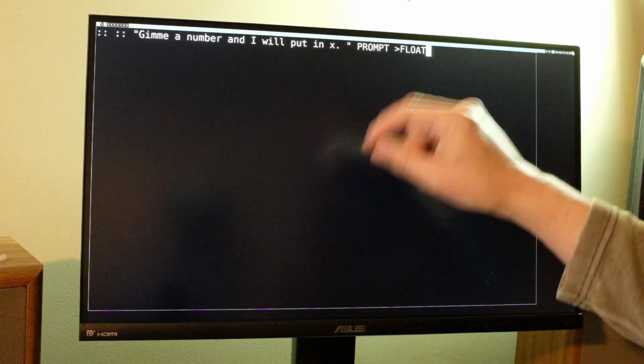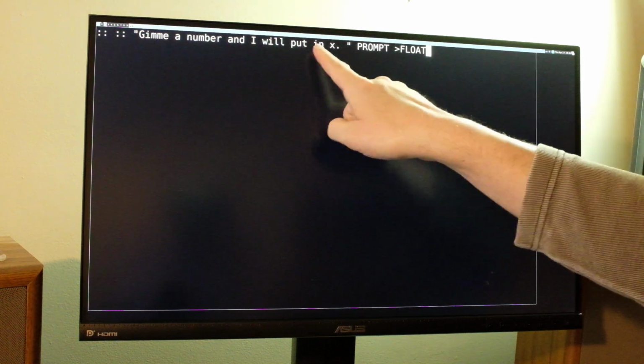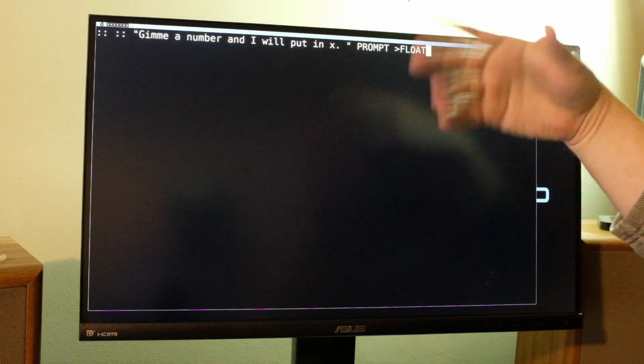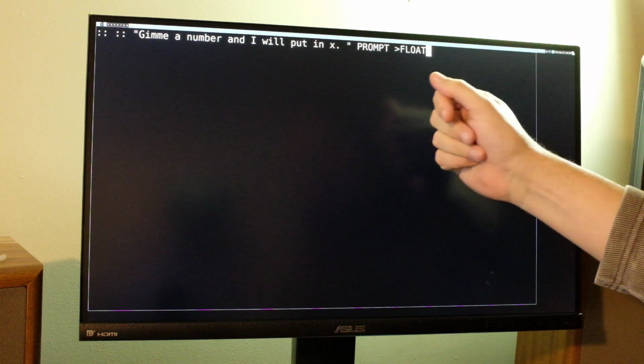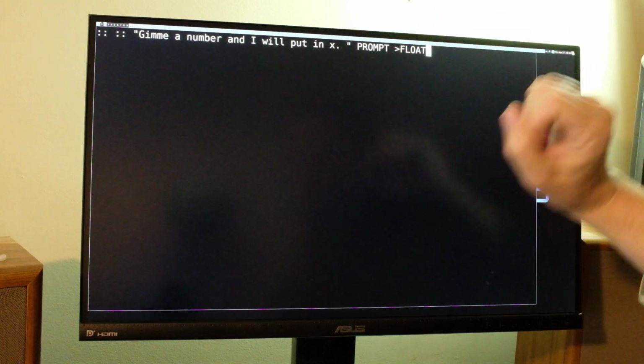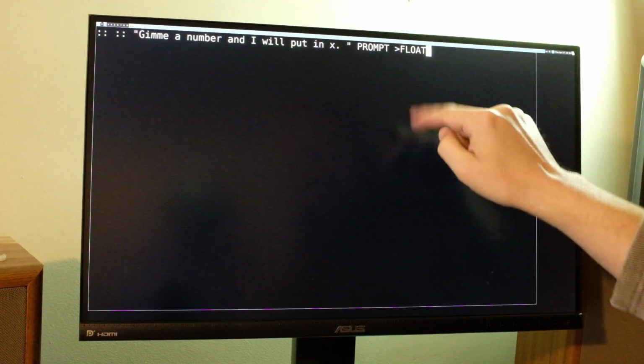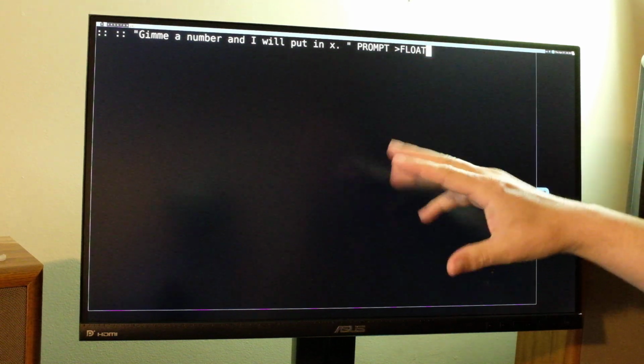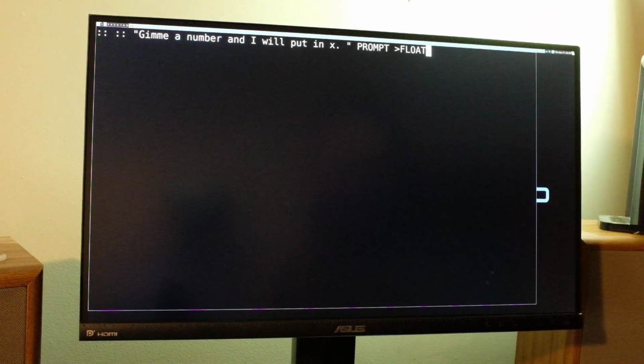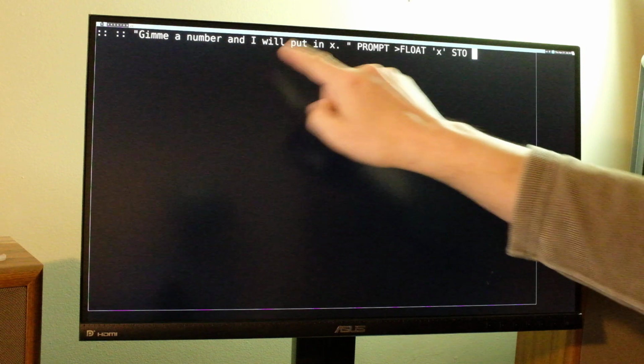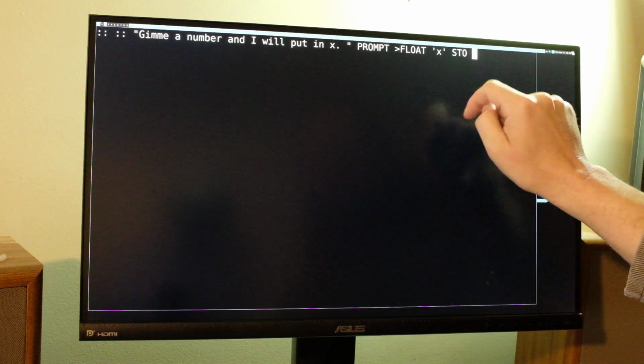And then we'll ask for a number, and then we will turn that into a number, so to float. So we put this on the stack, prompt takes it, asks for information, and whatever you type in goes back onto the stack. Float takes what you typed that's now on the stack, turns it into a number. Then we put X on the stack, the symbol, and store takes our float and our symbol and stores that into the main store.